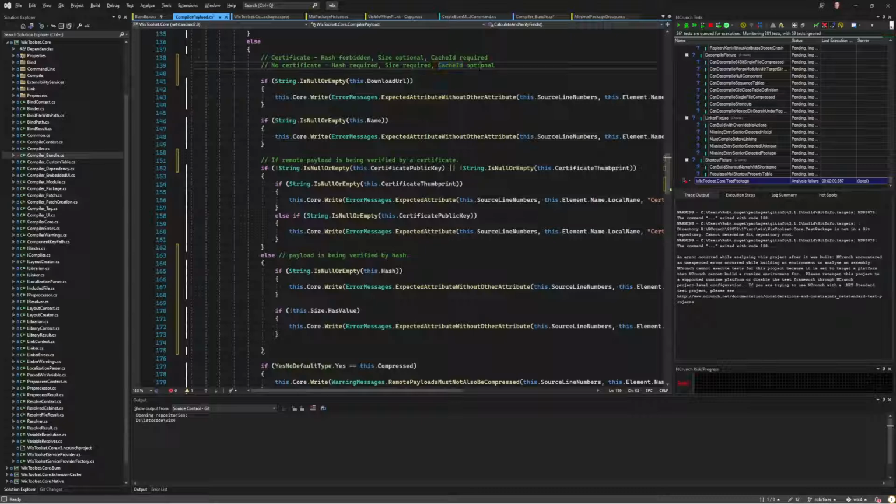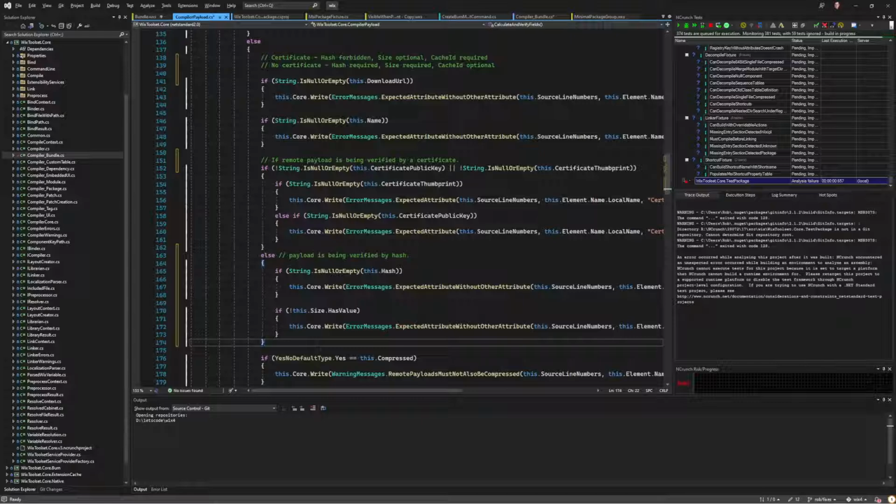Cache ID is optional. All right, we don't have to do anything for that if it's present, and that's great. It's not required and it's not blocked, so we don't have to worry about that. Okay, so now we need to do it the other way. Size is optional. Cache ID is required. Okay, so size being optional means we don't have to worry about it. It'll probably just flow through.